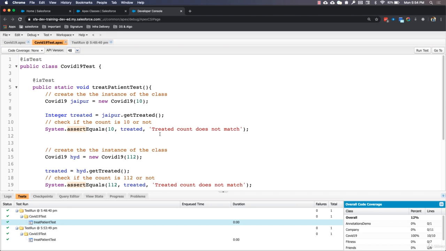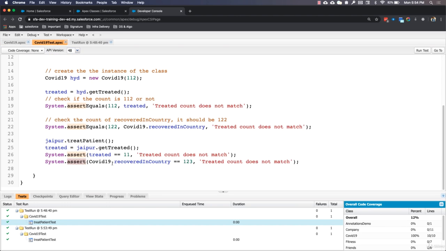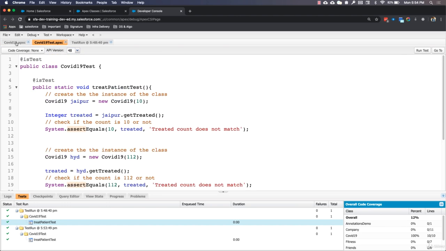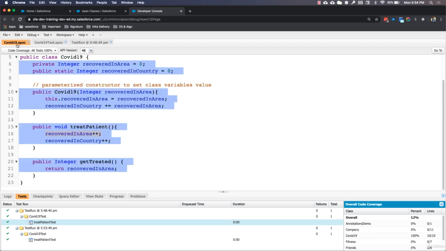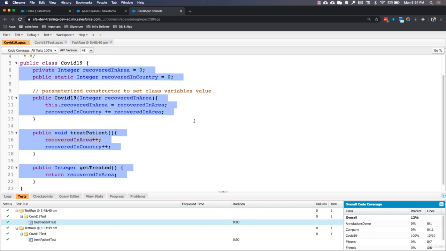So our test is successful, but does it mean that our code is working fine? Because so far we are only doing the positive testing. What about the negative testing? I'll show you a simple scenario here. How can we test our class negatively?